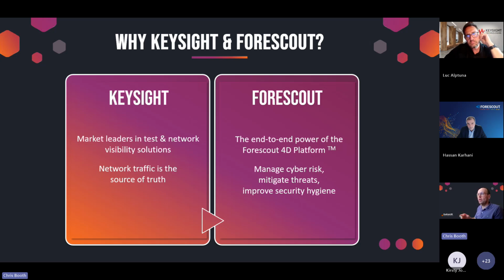So access to the network is critical for many tools, Forescout and others. So a reliable solution is key on that front. Keysight are one of the market leaders, which Luke will outline. They've got an extensive product range, lots of options to be able to cope with almost all requirements of getting that data and also other applications. And Forescout can then ingest that data, leverage it into their 4D platform. And as Hassan will show, that allows you to address a number of challenges around cyber risk, threat mitigation, improving security hygiene, compliance, and more.